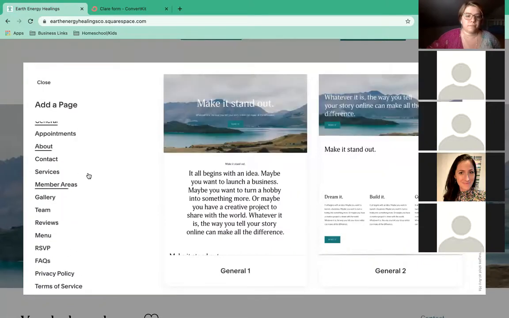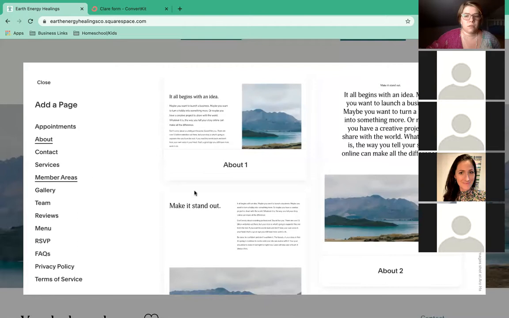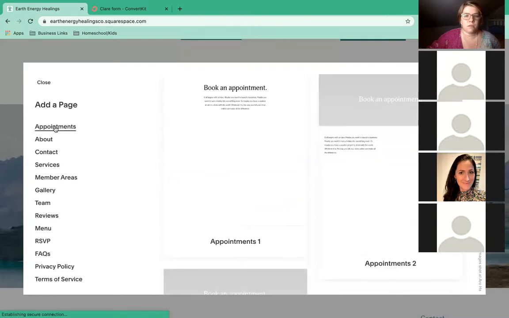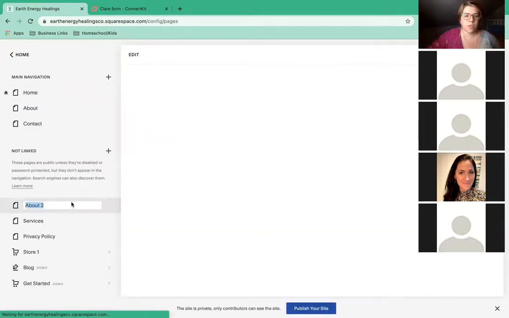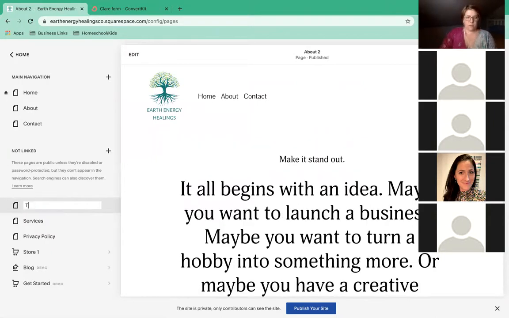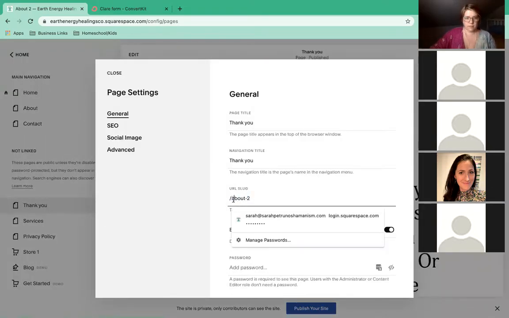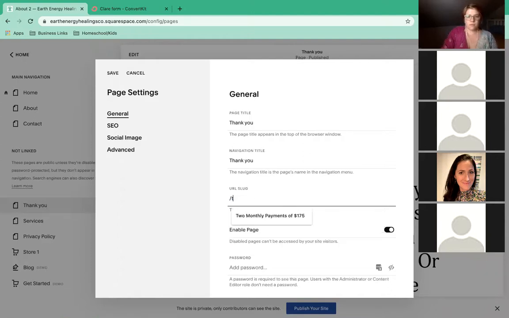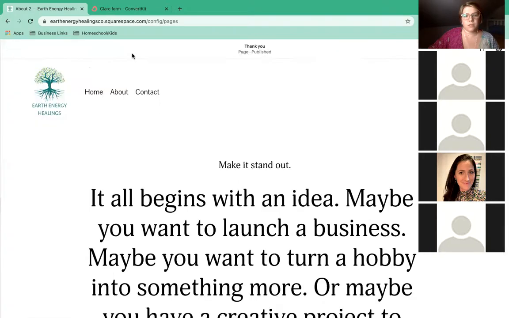and then let's see, something basic. We'll choose this one. And then we'll have this be just thank you. And then we're going to change the URL to say thank you. I'm going to save that. Then we're going to edit this page.